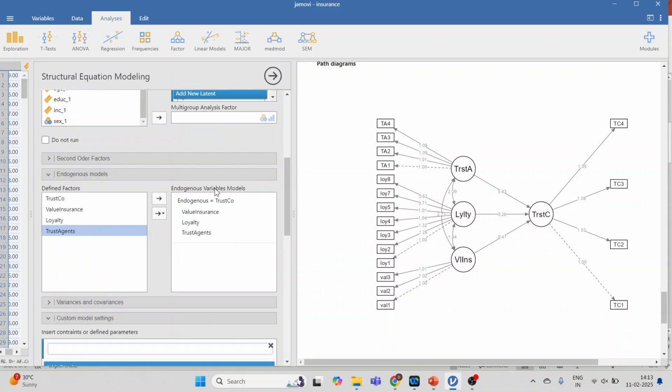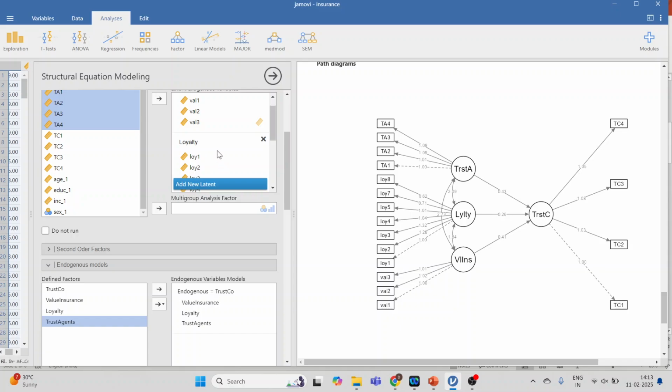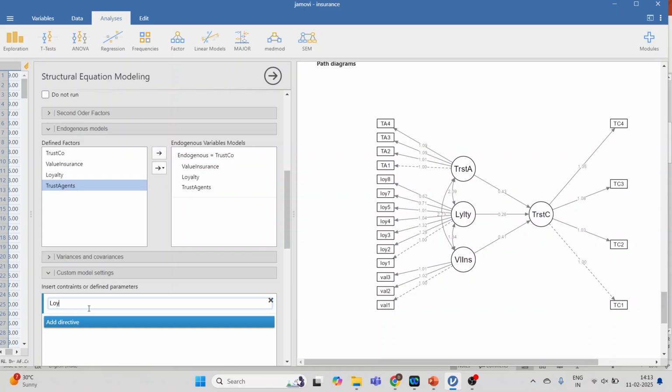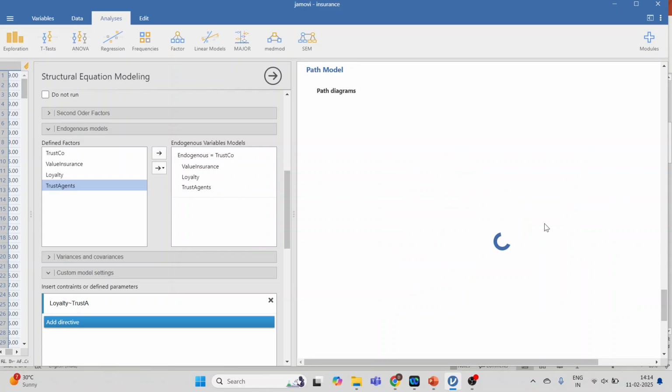And I'll use the same words that I've used for the construct. So loyalty and trust agents. So loyalty is my endogenous variable now. Tilde, this is the tilde sign. It's available on your keyboard on the left hand side below the escape button. Loyalty and trust agents. So what is this whole concept? Let's understand. Trust of the agents affects the trust in the insurance company directly, and it also mediates through loyalty. Enter. And let me see what's the change in the model.